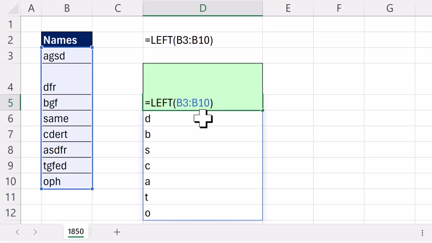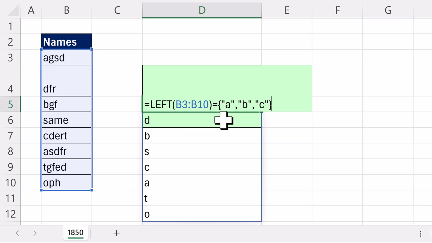Then I'm going to use a logical test and ask the question, are you equal to, in array syntax, curly bracket open and close the array syntax. We're looking for text, so we have to put the letter in double quotes, comma, there's a B, comma, there's a C, and curly bracket. Now, very importantly, I created this array syntax with commas.